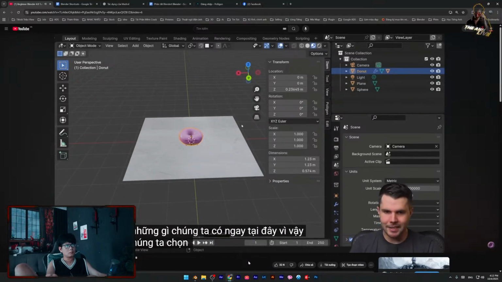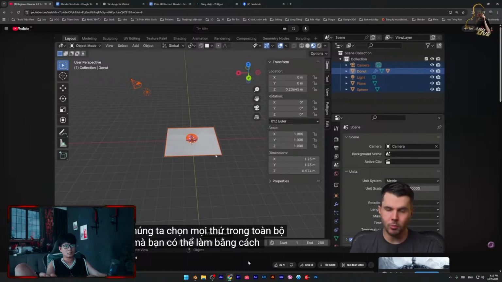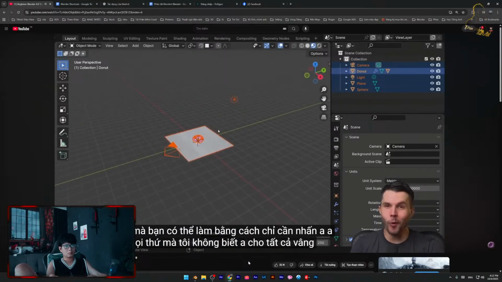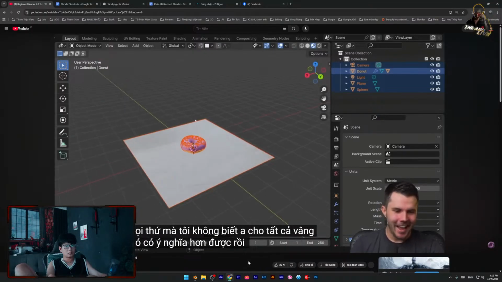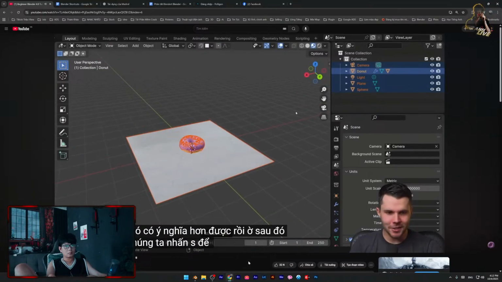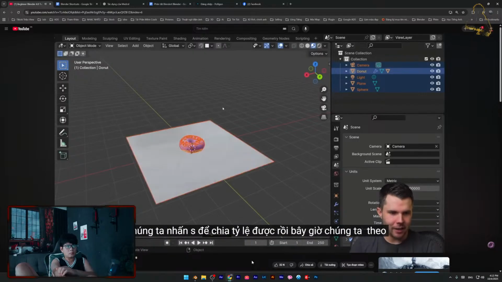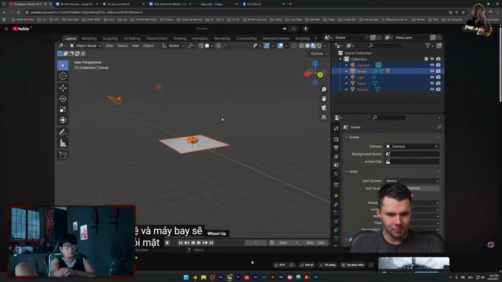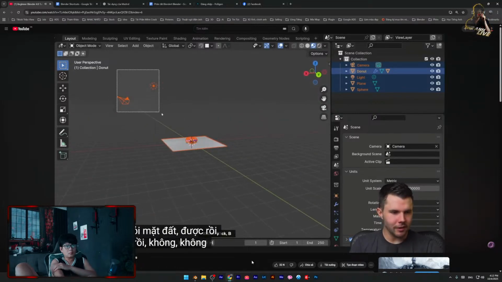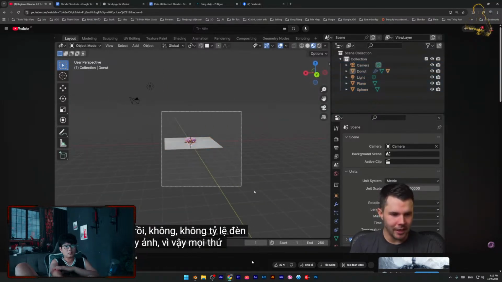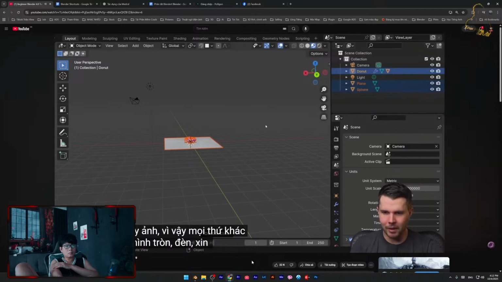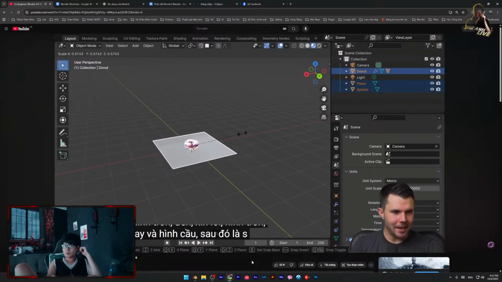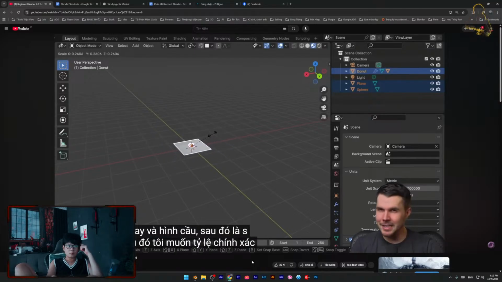So if we select everything in the entire scene, which you can do by just hitting A for all, okay, then if we hit S to scale, well, now it's going to scale up and the plane is going to be off the ground. Okay, alright, well let's not scale the lamp and the camera. So everything else, selecting the donut, the plane, and the sphere, then S, and then I want to scale it by exactly 10%.